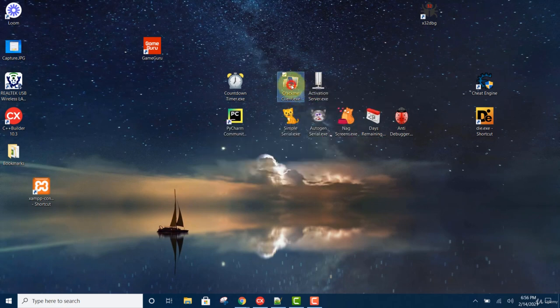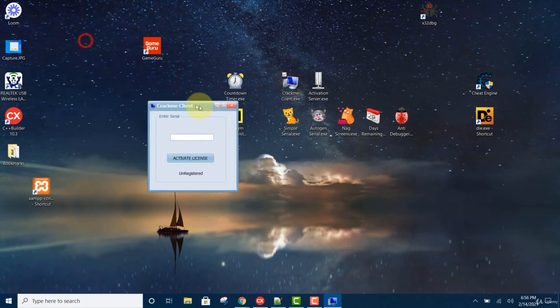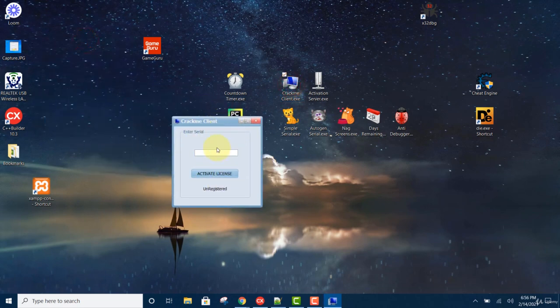So let's start the client. The CrackMe client requires you to enter the serial key and then click activate license, which is supposed to connect to the server for activation. Before activation, the status here reads unregistered. After activation, it should read registered.